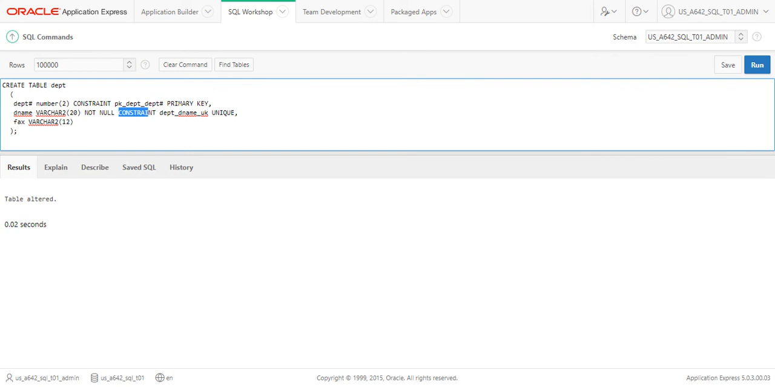So here I'm adding the unique constraint. And of course, it's a good idea to make this not null. Otherwise, if somebody forgets to put a department name in a few times, we're going to have a bunch of departments with no name, which kind of defeats the purpose, right? If you're going to do a unique constraint, you probably also want to make it not null. And then here's just the typical column that has none of the options, just to show you the syntax.